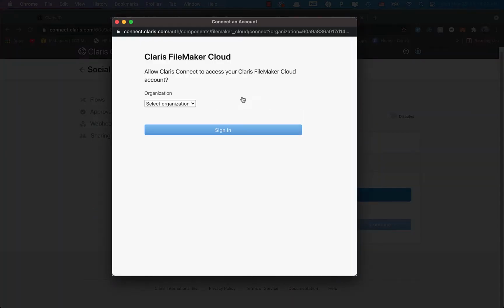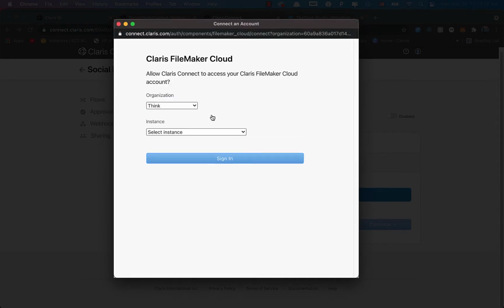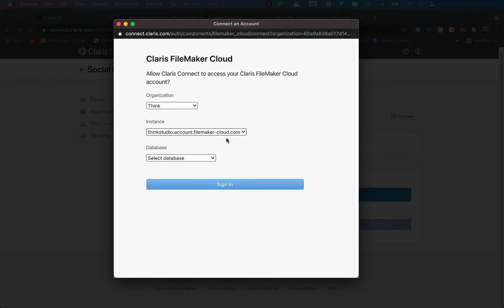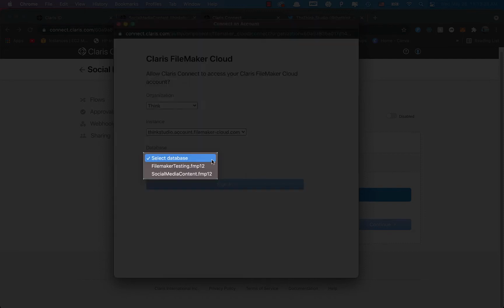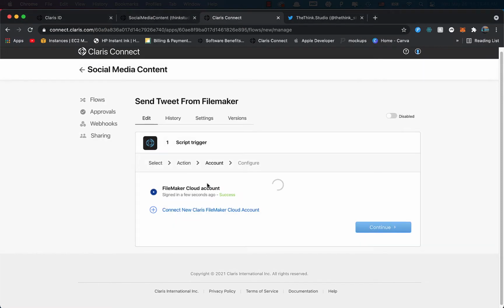So it says sign into the Claris FileMaker Cloud. We're going to select our organization, which I only have one. My instance is basically the URL domain name for my FileMaker Cloud URL, and then the database I want. These are databases that live on the FileMaker Cloud. Social media content, I'm going to click sign in, and then it's going to say success. It was successfully able to communicate with my application.